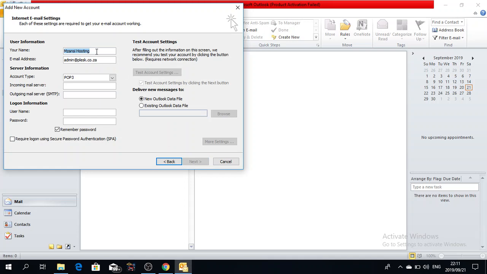You will then see your name and surname, and the email address that you are setting up, which is admin@blesk.co.za for this tutorial. You will then come to account type. You will see POP3, and when you click that drop down, you will see IMAP.